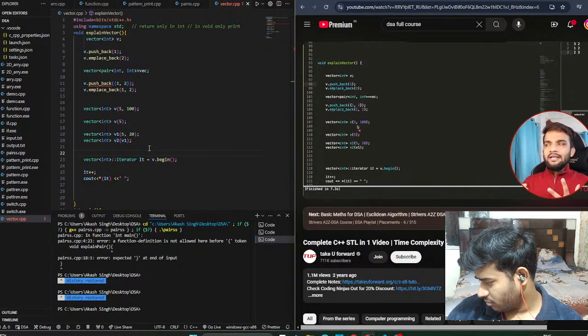Now, what if I want to declare a container with a lot of elements already filled? So imagine this is the size.